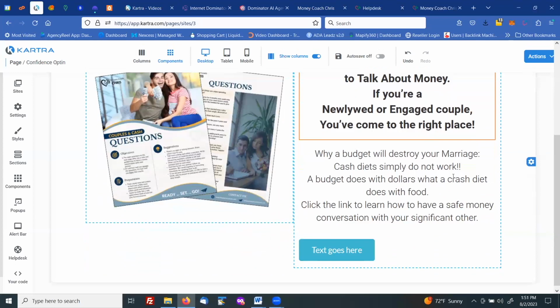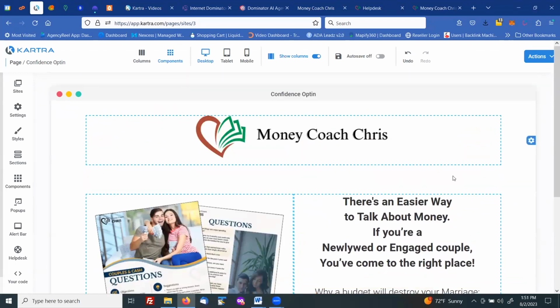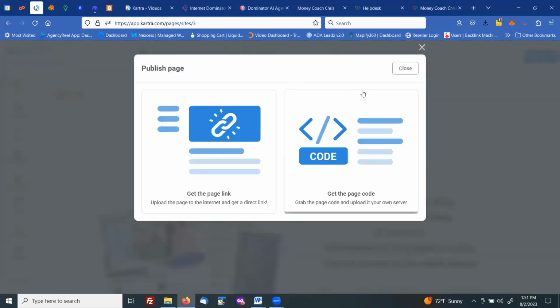That is a basic bare bones template that you just created. You didn't have to fight with the pre-configured templates with all their stuff that you got to work around. Now, what we're going to do is we're going to publish this because we want this thing live.